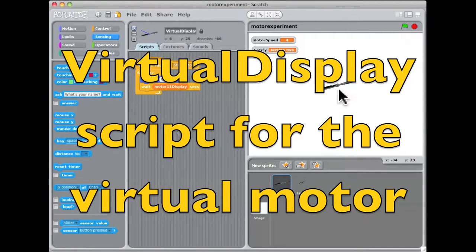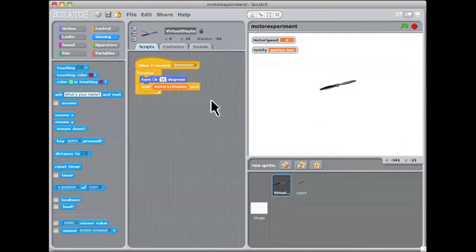So if we now look at the actor virtual display, we'll open that up. This is the only actor which represents the propeller. That's the costume for the actor, the propeller. If we look at that, we see all he needs to do is, after the motor has started, use motor 11 display's value, in other words the value that was set by the control, to set a time delay in seconds. First of all, like the others, he waits for the start motor broadcast message, then he enters the forever loop, he turns a certain amount of angle, and then he waits motor 11 display seconds.